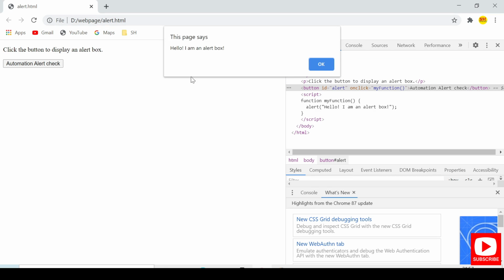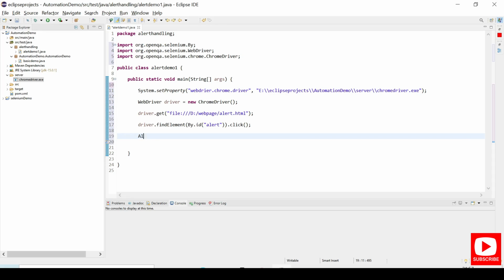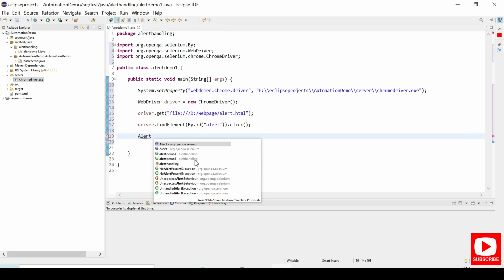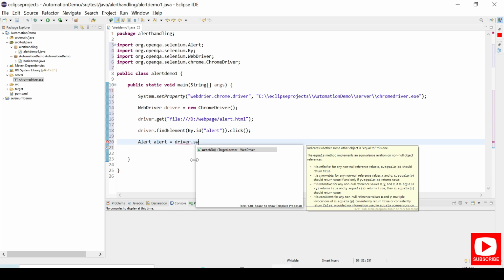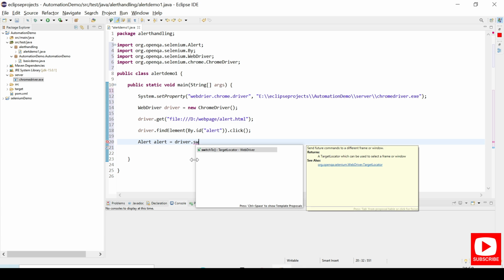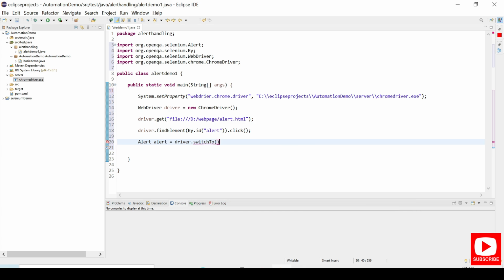To accept this alert, or to perform any action on this alert, you need to use the Alert class. This is the Alert offered by Selenium. So we need to import that, and Alert alert equal to, and here we need to use driver.switchTo. Switch to is nothing but you are switching to something like an alert. So driver.switchTo().alert(), and my reference will be alert.